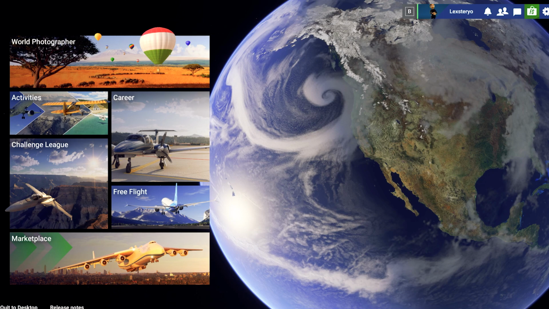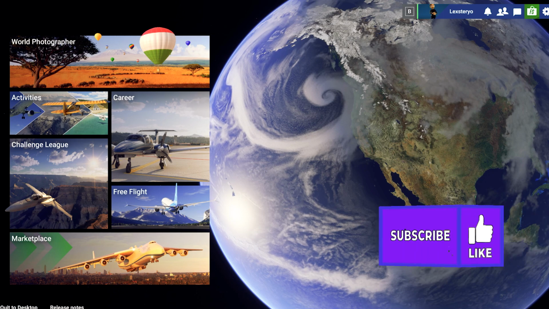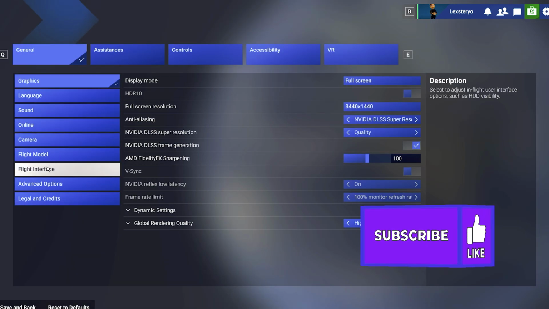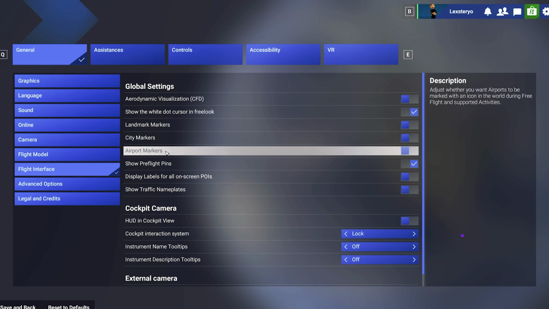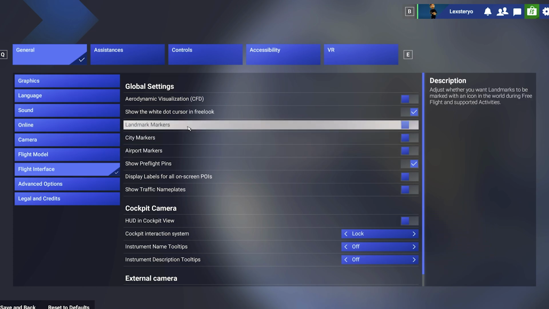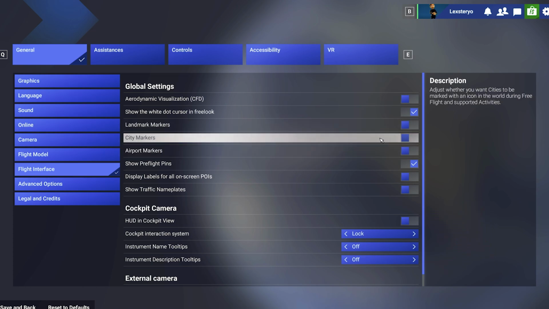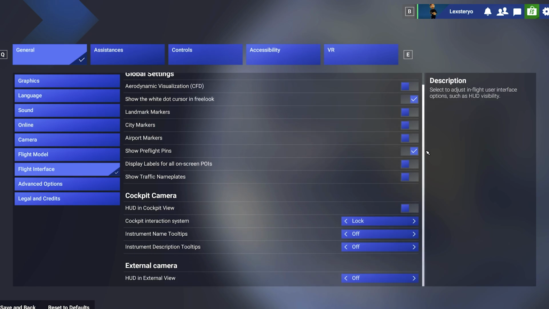In this video, I'm going to give you a couple tips and tricks to get started with Microsoft Flight Sim 2024. The first thing to keep in mind is if you go into the settings under Flight Interface, I recommend turning off all these markers here. Now, if you like to know where you're going and see where you are, that's great to have, but it also clutters the screen with all kinds of things.